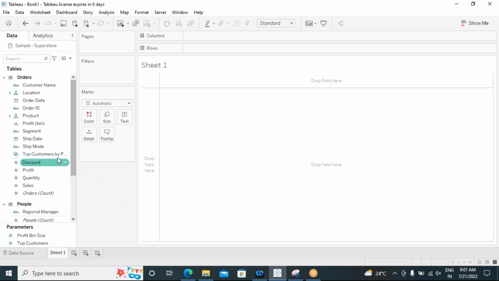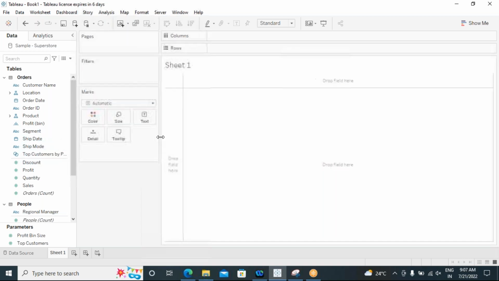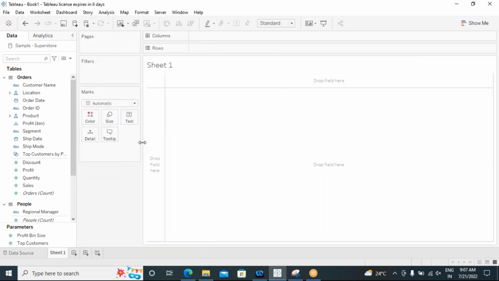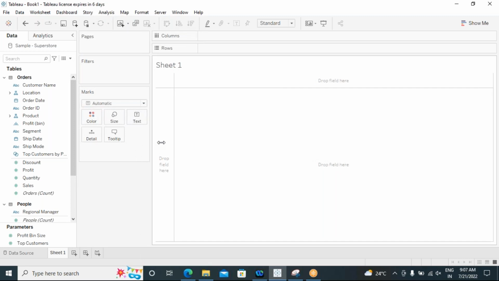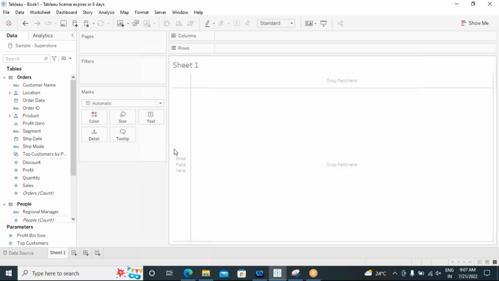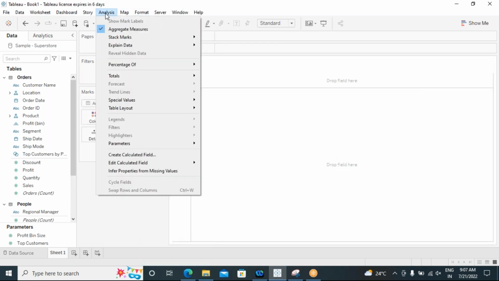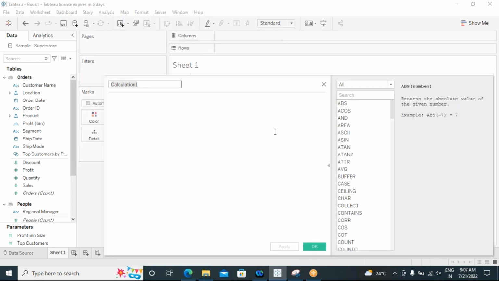So first we can see what the main important conversion functions are, and where exactly we can use these conversion functions. Conversion functions are important. In real time, we are going to use them very regularly in the work. Go for Analysis, Create Calculated Field.